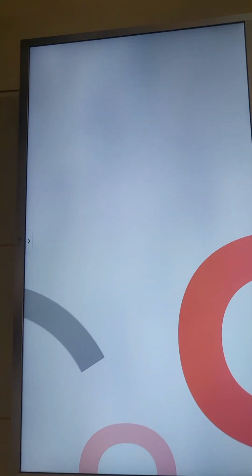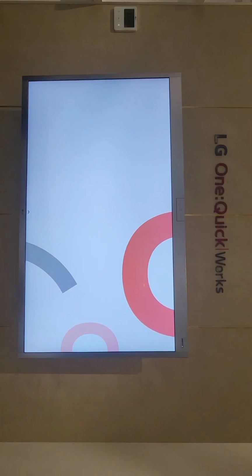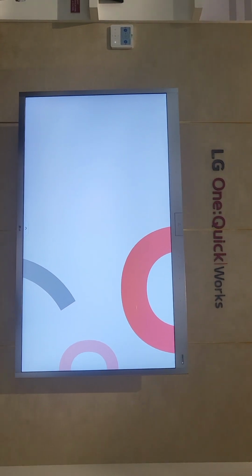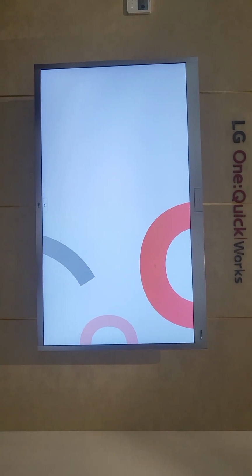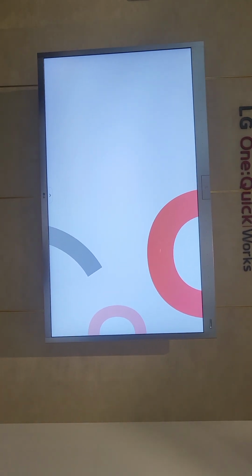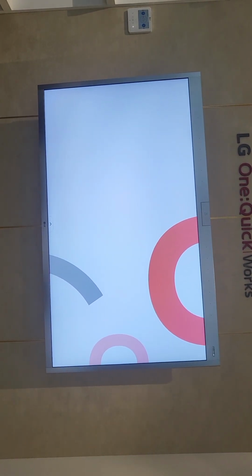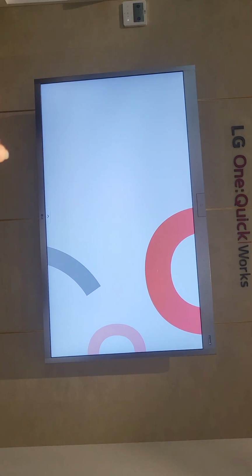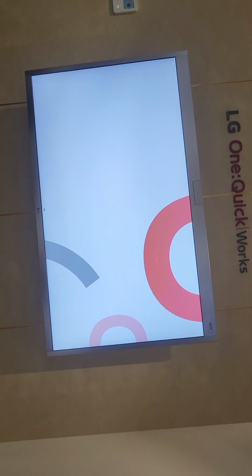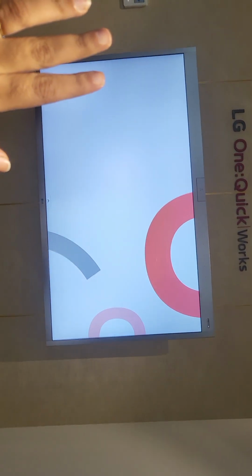So the camera is a 4K camera. We also have one more product in the basket, similar to this, which is the One Quick Flex, that is 43 inches, and that has a 2K camera, whereas this has a 4K camera. That has a microphone pickup range of 3 to 4 meters. This has 6 to 8 meters. This is good for a mid-sized meeting room.